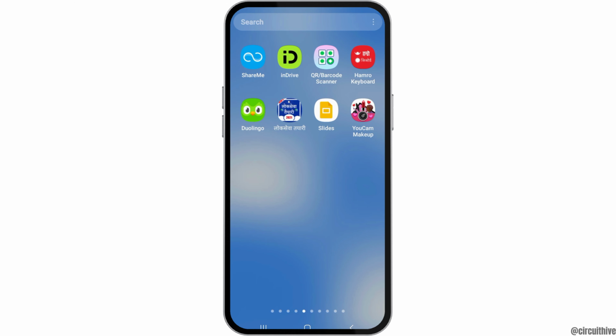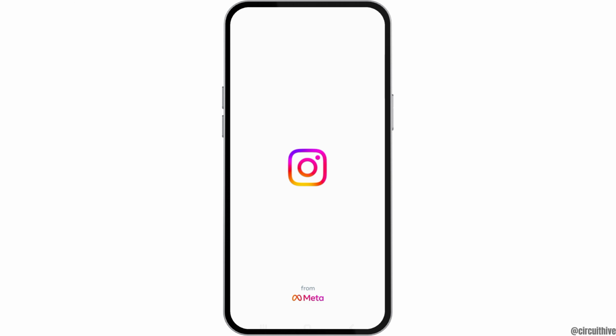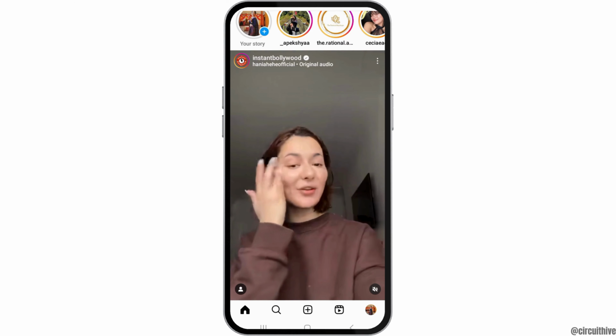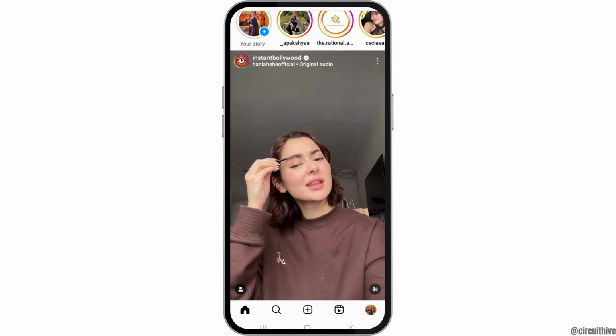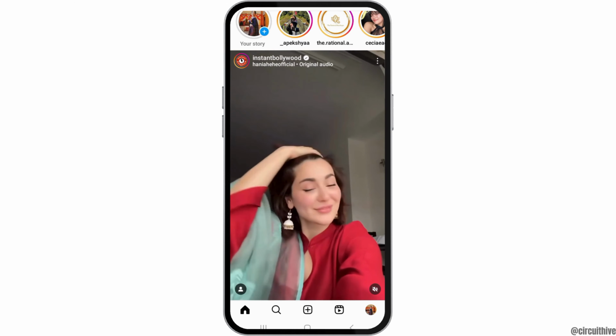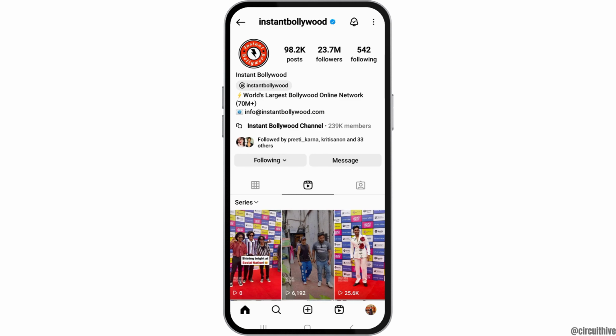For this, first of all, you have to launch the Instagram application on your mobile device. You can find it and then tap on the Instagram application like this. After you tap on it, Instagram will be launched on your mobile device. Now, I have launched my Instagram here. You can go to any random Instagram account or any account that you would like to know the origin of. After you tap on the account, you can see the interface like this.